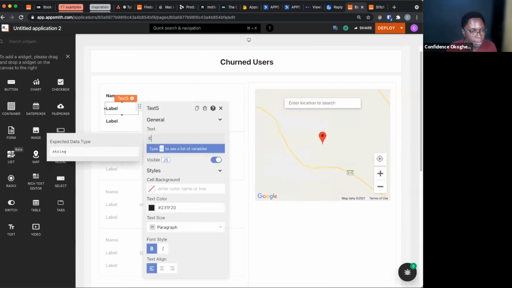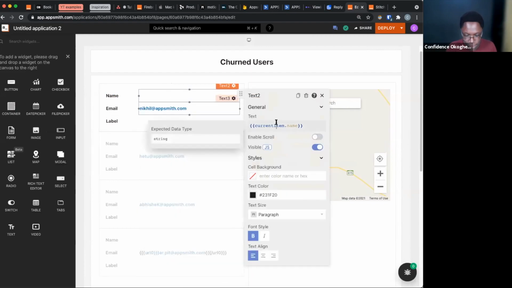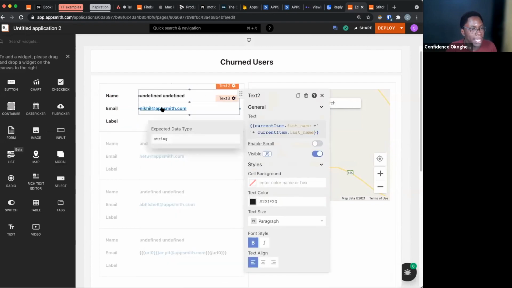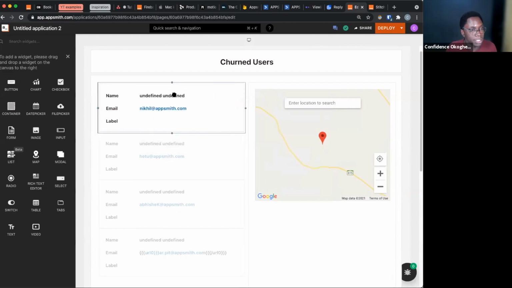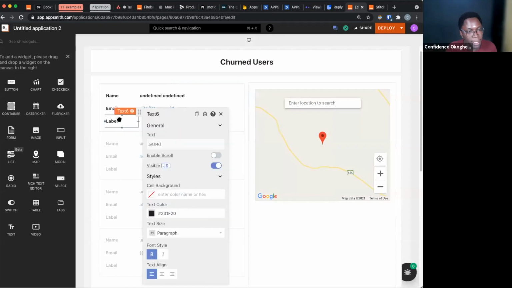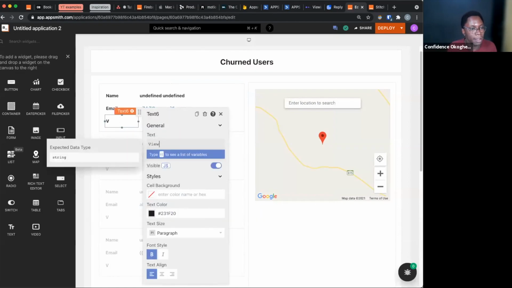And let's update this label to say email. Then for this, we can paste that in, and we have the first name and last name. Although this user has an undefined first name and last name, that would give us the first name and last name. Then for the last text widget we have here, we can say view.